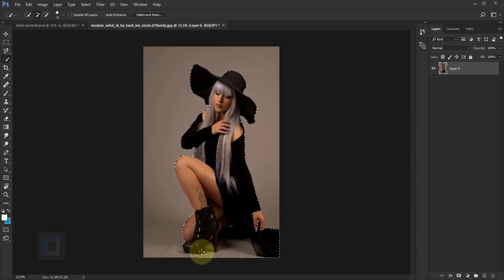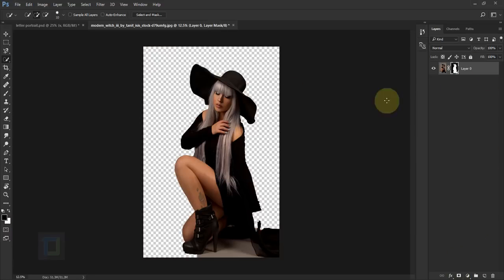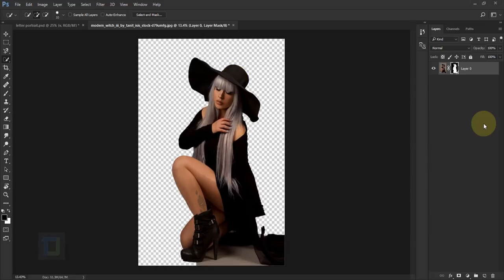We don't have to worry about this bottom part, we are not going to use it, but if your photo needs it, do the cutout properly. So the selection is done, and after that go and click on this layer mask icon, so the background is gone. Now here I'm not spending too much time in perfecting the selection, but I would highly recommend that you take your time and do the selection properly.